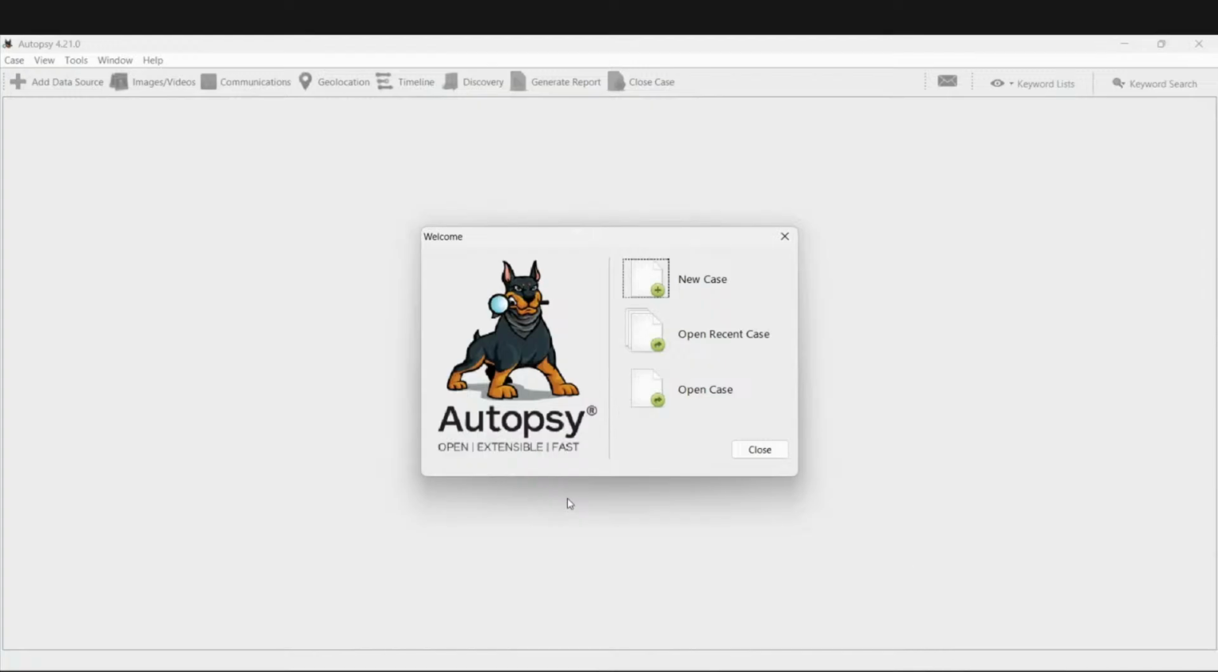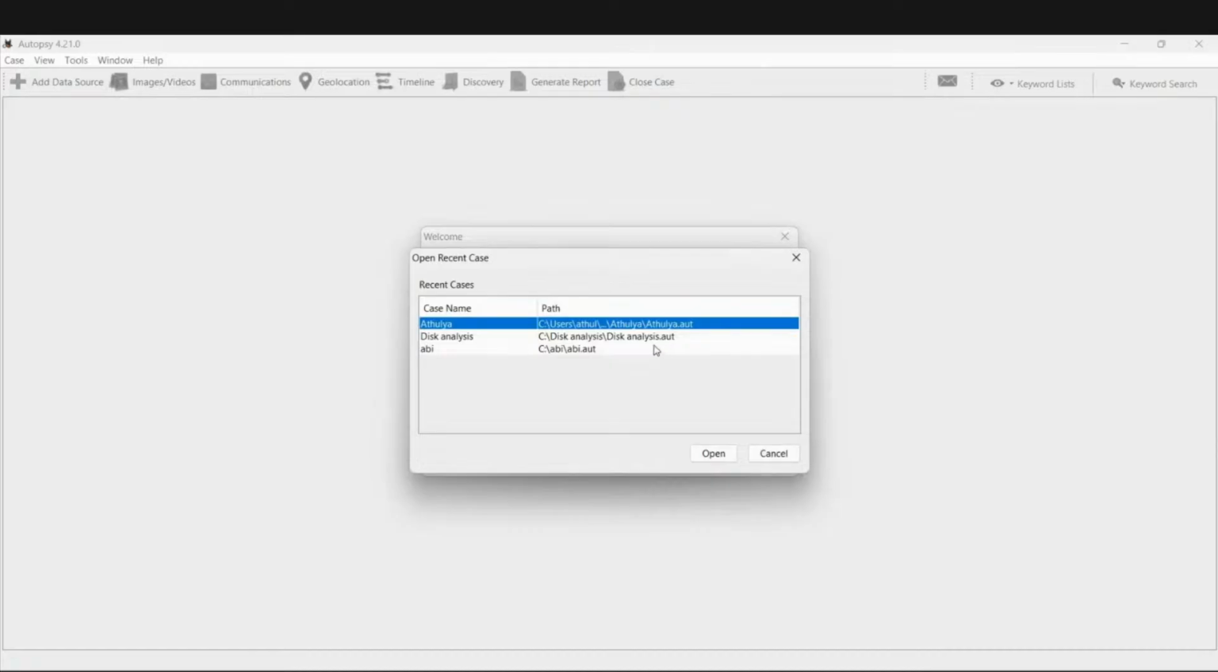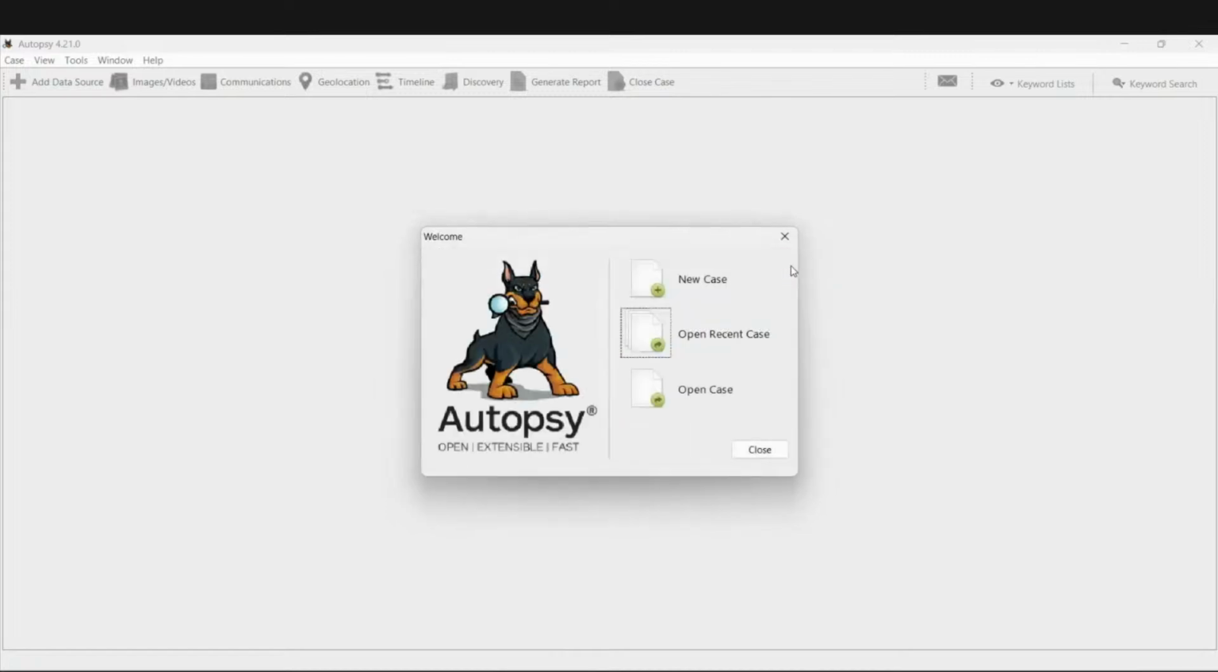So yeah, now that's the first interface of the software. First thing is, you have to create a new case. If you have a previous case, it might have been saved here. I've already worked on this, so that's why it's showing the case name and the path. Since we are going to do this for the first time for the demo purpose, I'm clicking new case.